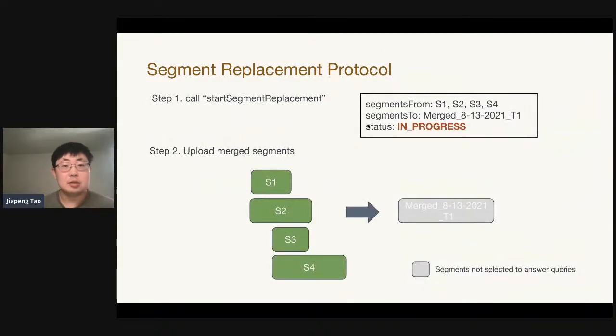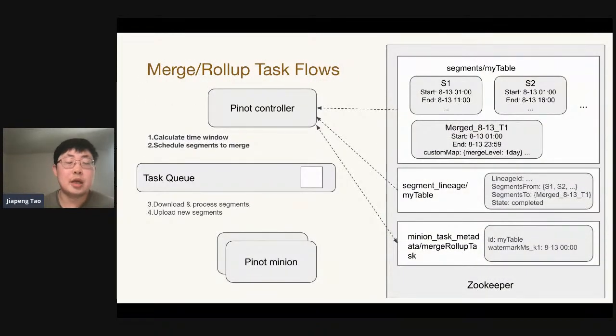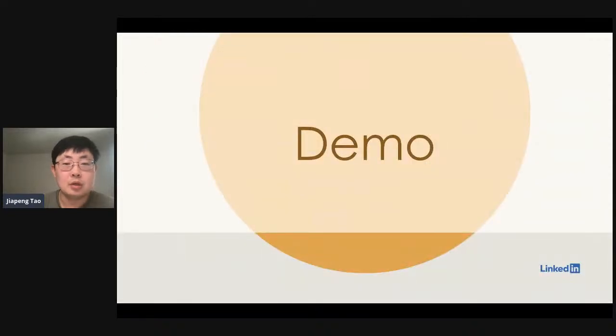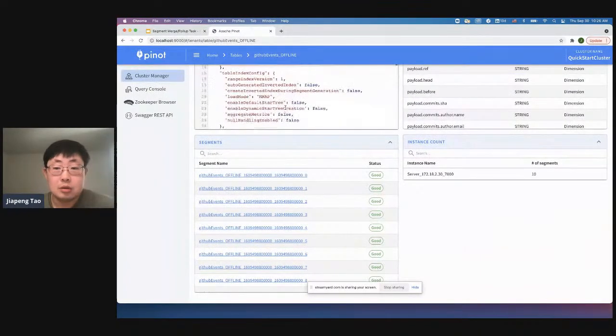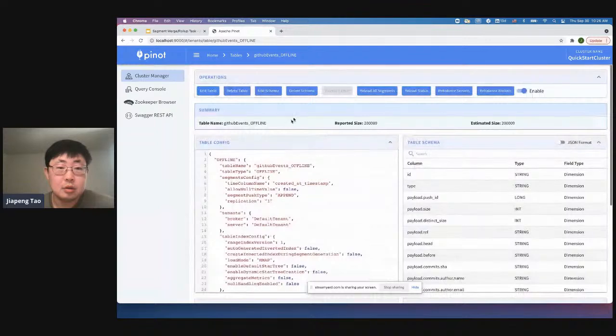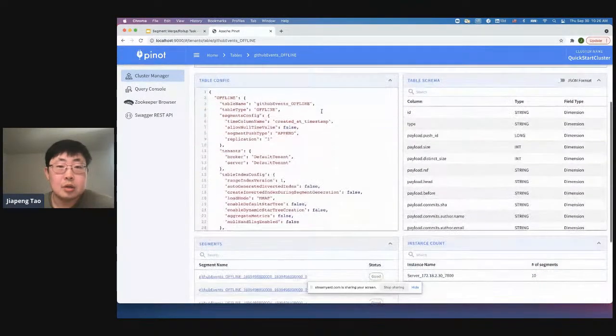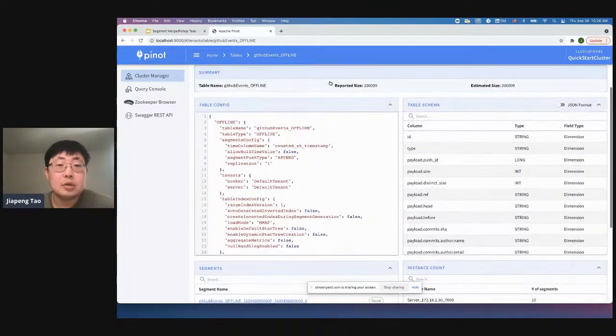So that covers the end-to-end flow. Here, I'll show a small demo about how this works. I use a quick start example here.